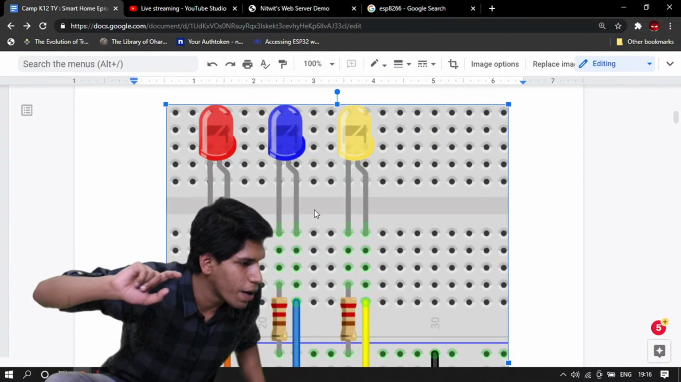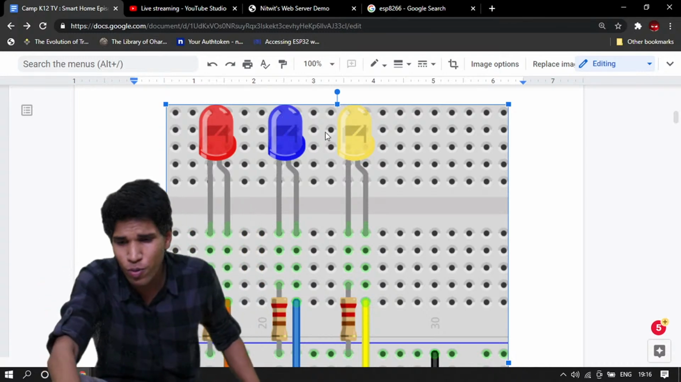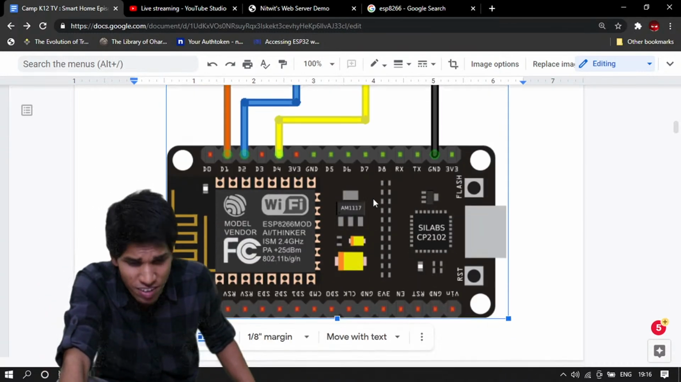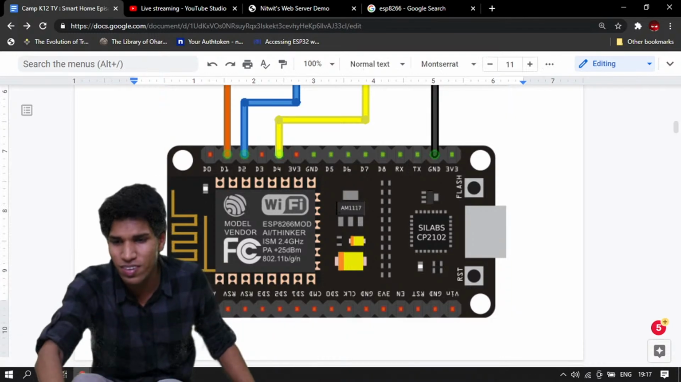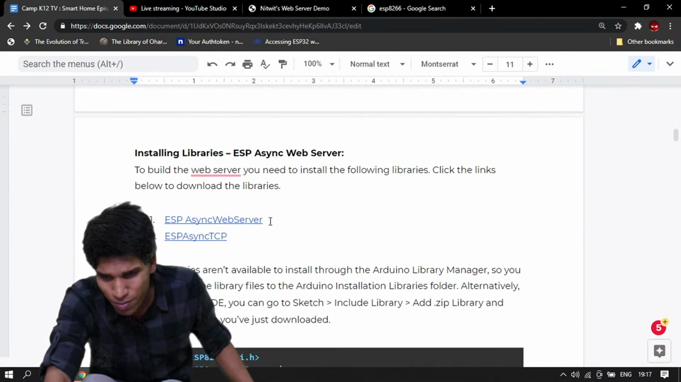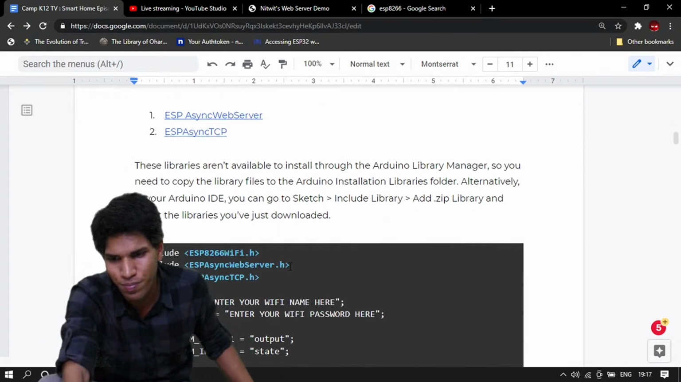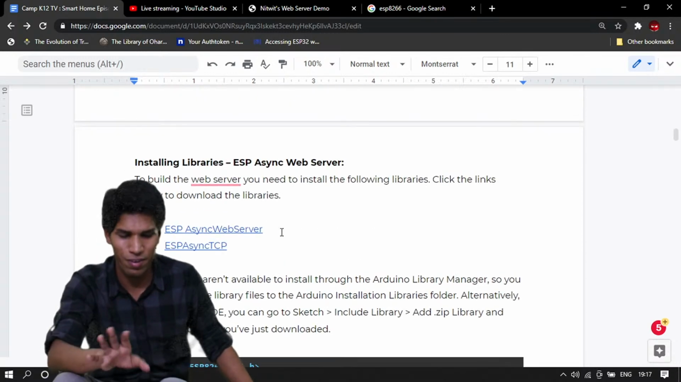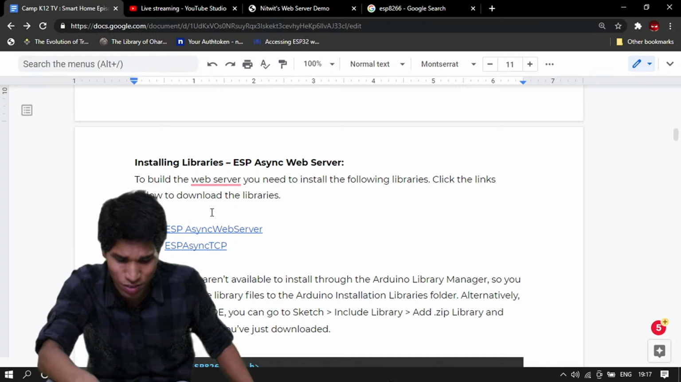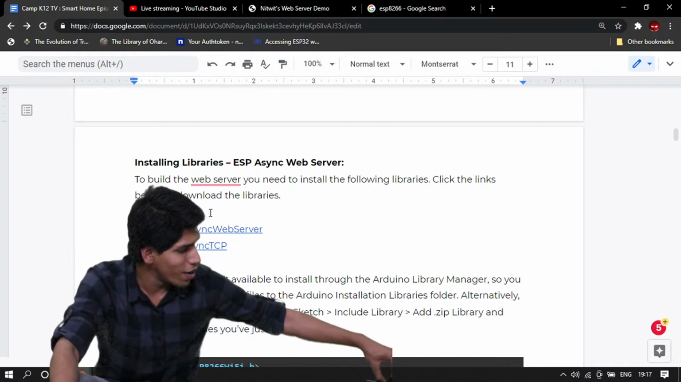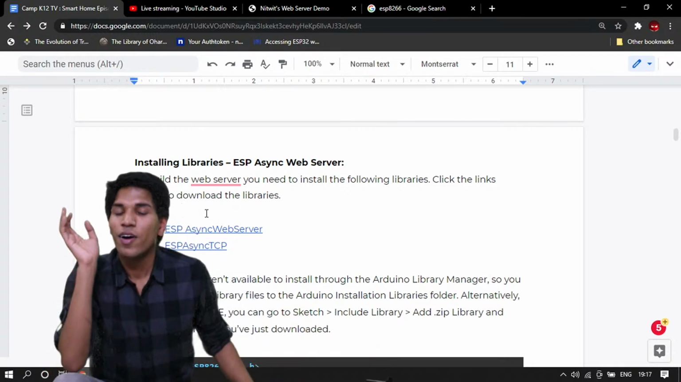Nobody will get electrified. Trust me, it's really easy to make. Don't worry about everything here. I'll show you how it's really easy to do. Okay, cool.